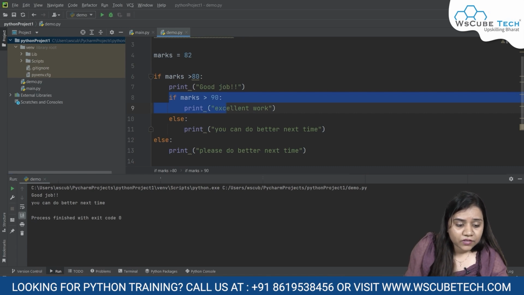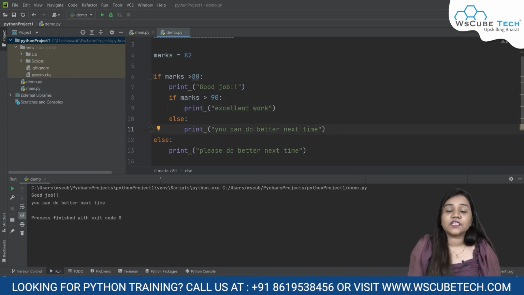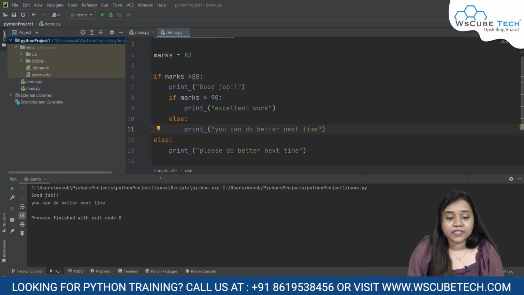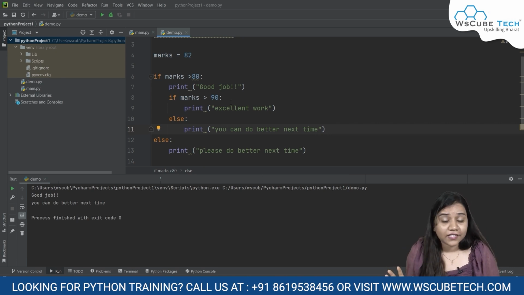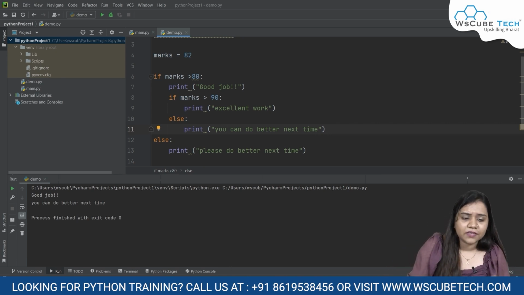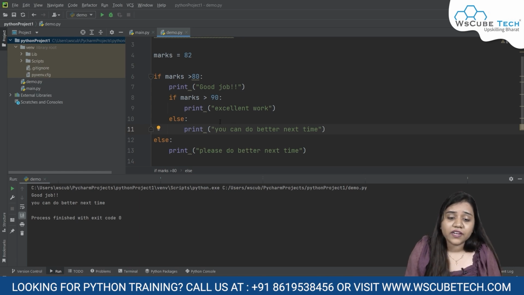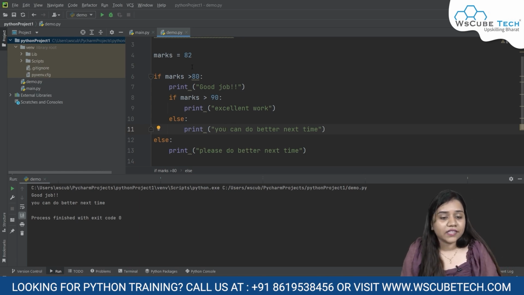So it will say you can do better next time, because we have given a condition that even if it is more than 80, if they are greater than 90, we will say excellent work. If they are not greater than 90, we will say you can do better next time. Right? So good job and you can do better next time. If it is satisfying 80, then good job, and if it is not satisfying 90, it says you can do better next time.